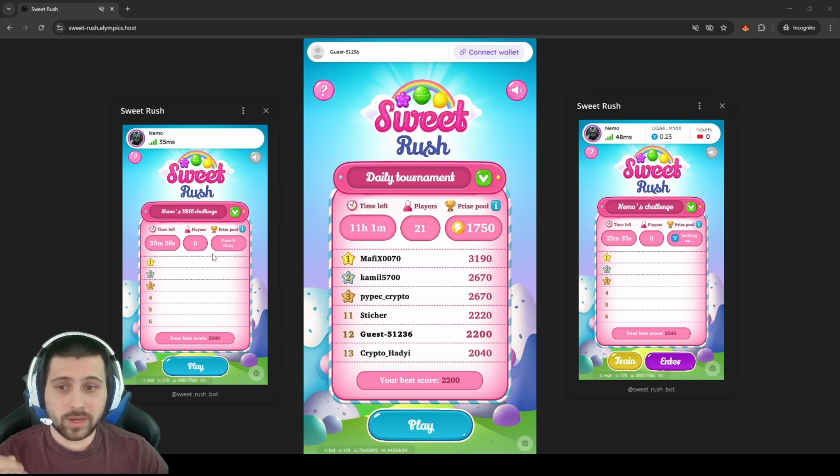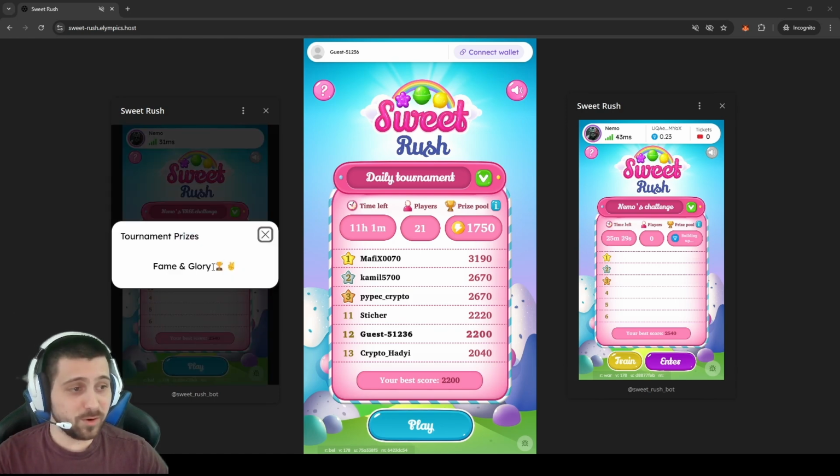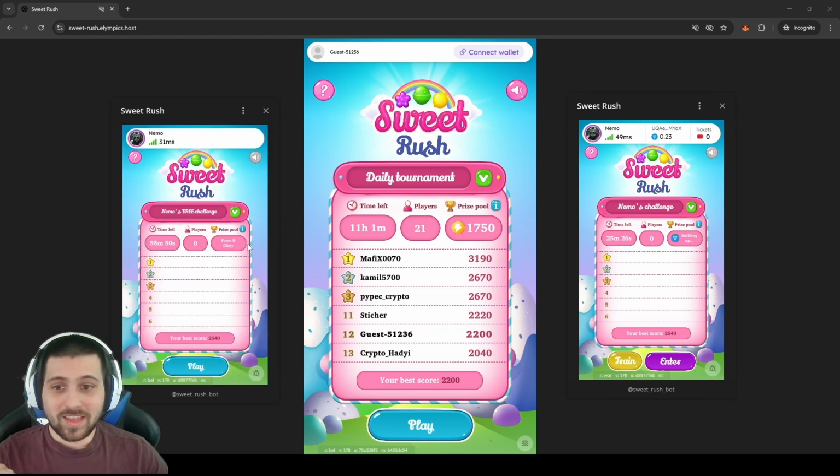Apart from this, we have what we call casual tournaments. In casual tournaments, there is no prize pool. Players compete for the fame and glory of beating their friends. And additionally, we have what we like to call competitive tournaments. In competitive tournaments, there is a prize pool, and the prize pool is based off of crypto.